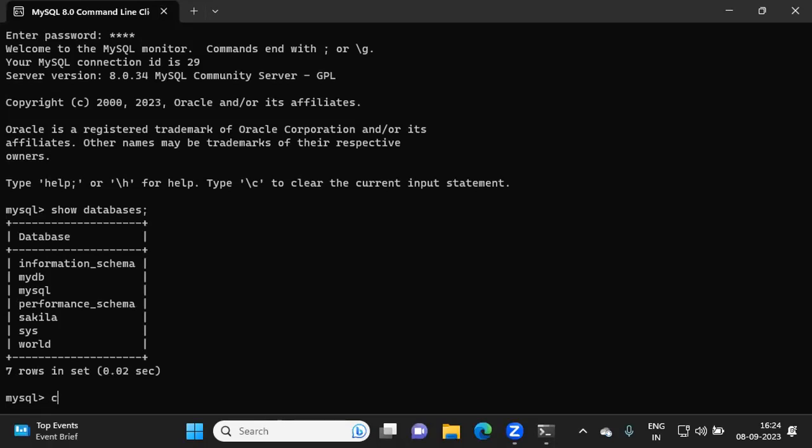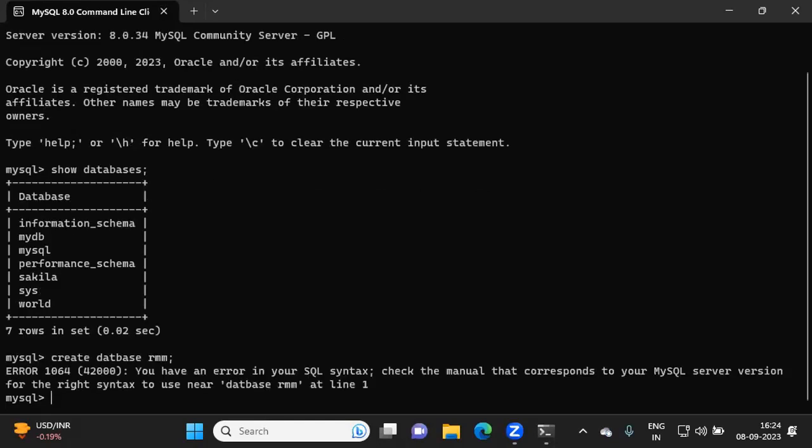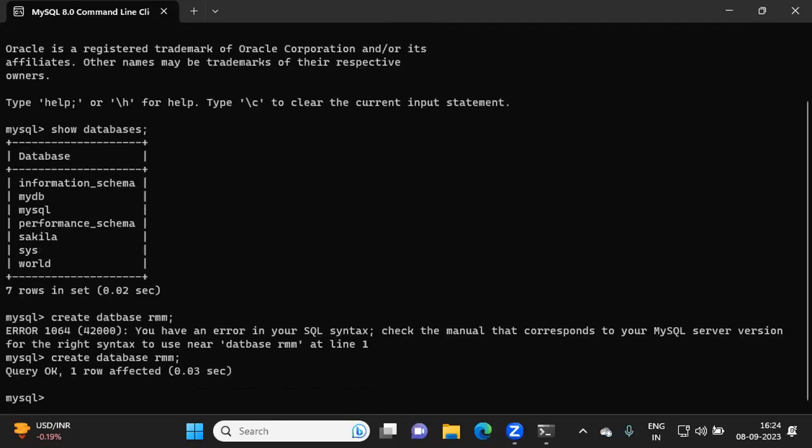So now I am creating my own database: create database. Suppose I give my database my name, RMM. Create database RMM. Now you can see you are getting some error. The spelling was wrongly typed. So, create database RMM. While typing, you can avoid the typo errors. Create database, then the name of the database.